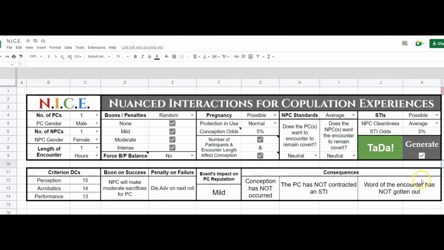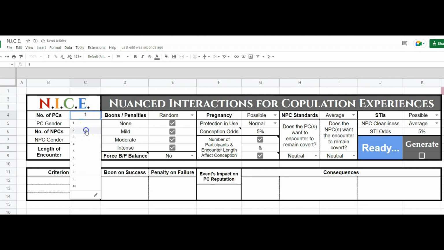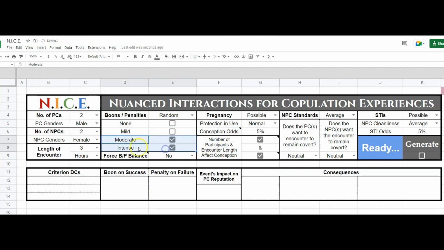Let's go ahead and switch things up a little bit. I just want to show you some more diversity that we can get here with our results. Let's increase our number of participants to 4, and we're going to increase the encounter to a 3-hour encounter. Just to show you some more intensive penalties and boons, we're going to do moderate and intense only, and yes, unbalanced. We're going to do no protection and increase the possibility of pregnancy to 50%.